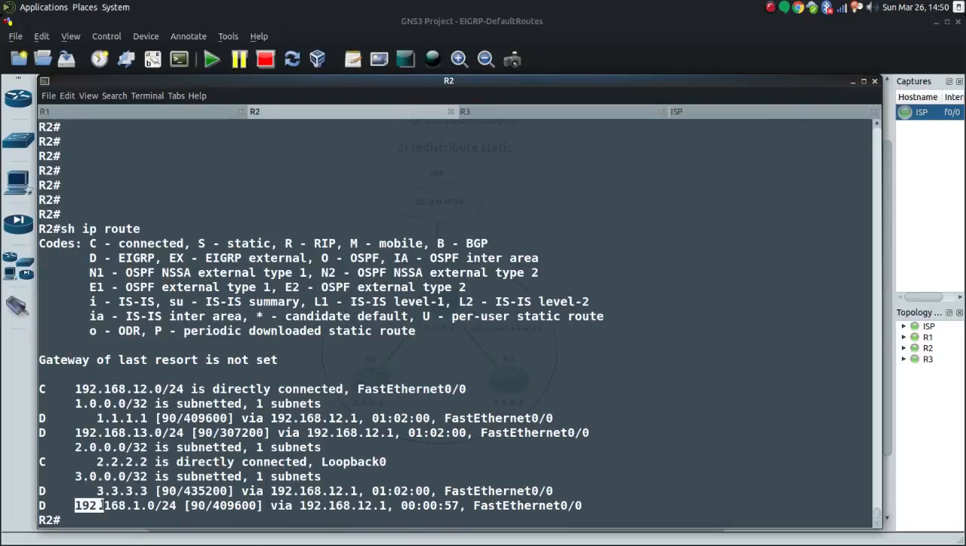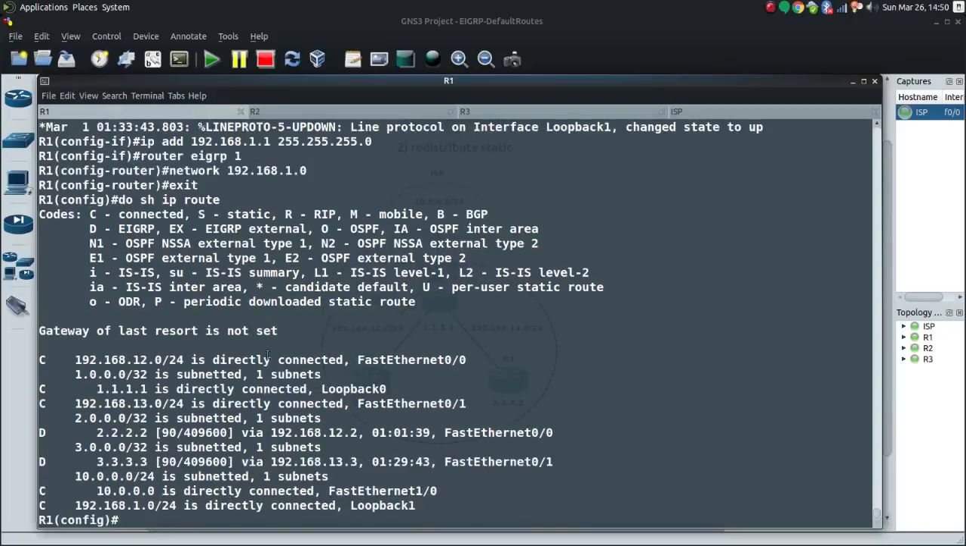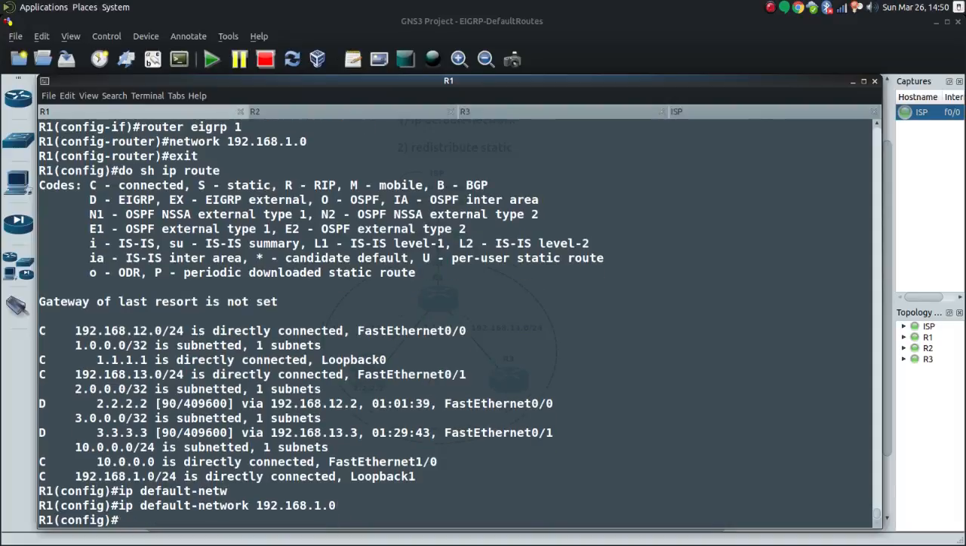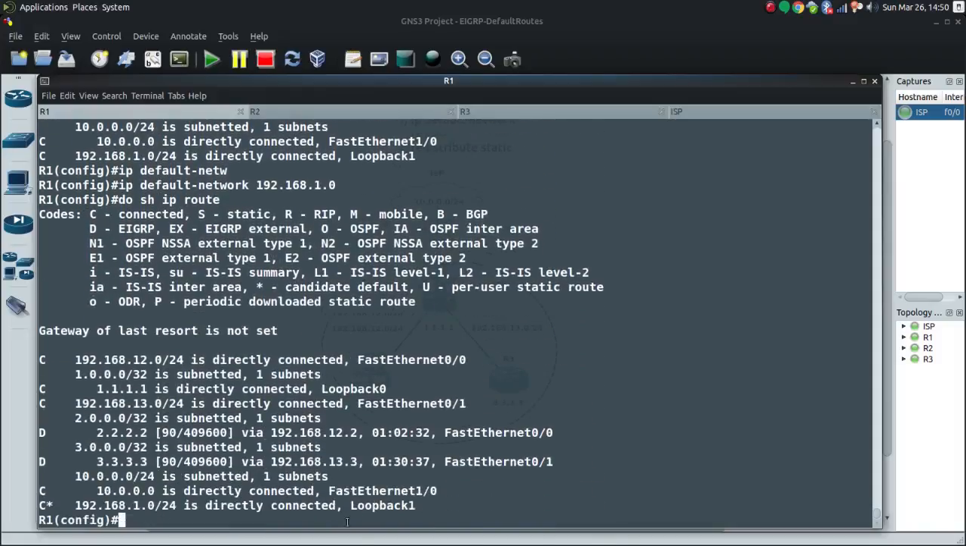But I'm aware now of the 192.168.1.0 network. So if I go back to router 1, IP default network, and I'll put that address in. So the 192.168.1.0. Alright. So now if I do show IP route, something has changed here. I now have an asterisk. Okay, so this 192.168.1.0 network has been marked as the candidate default.